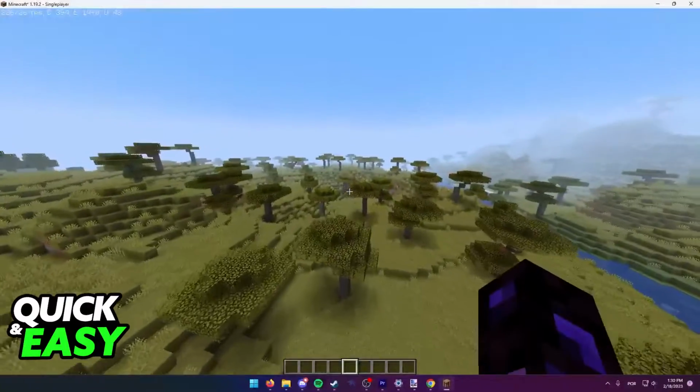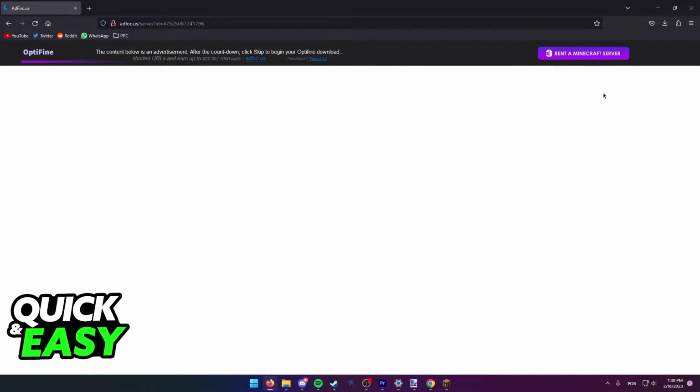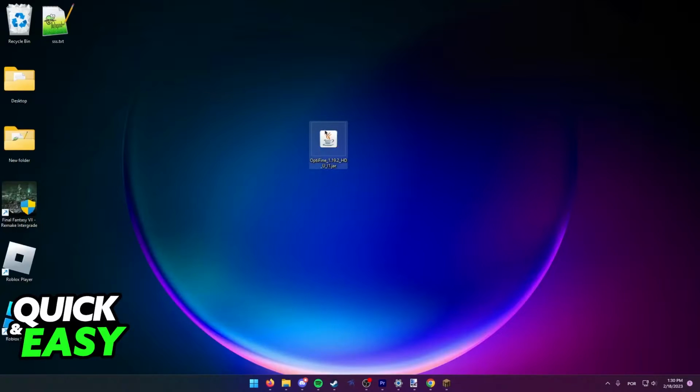feature in Minecraft 1.19 is open up a web browser and go to the official Optifine website at www.optifine.net/downloads. In here, pick whichever version of Minecraft 1.19 you want to download Optifine for, and once you click download and go through with the download, you will acquire this .jar file.